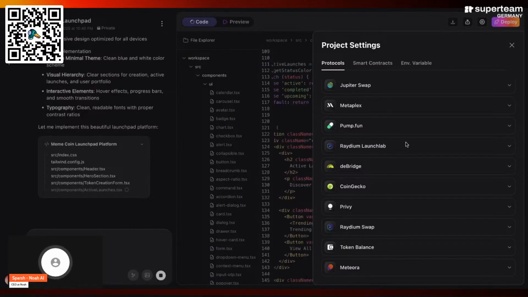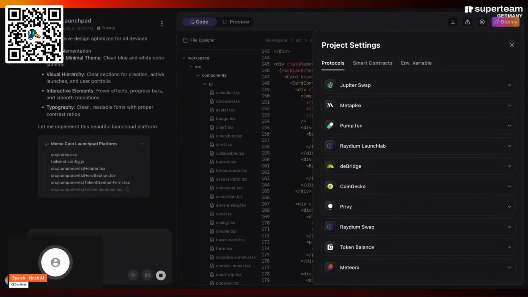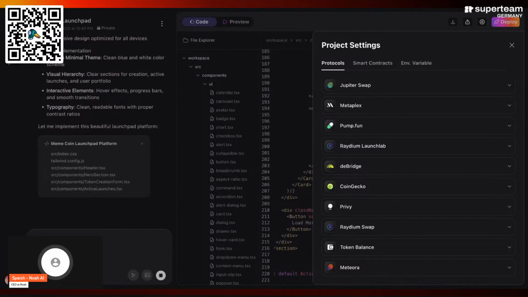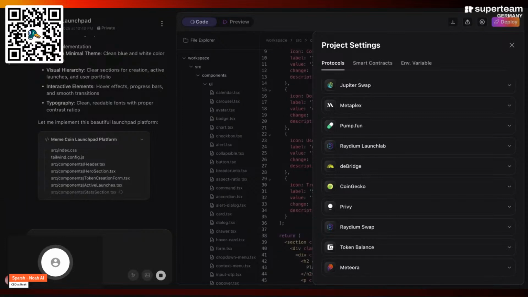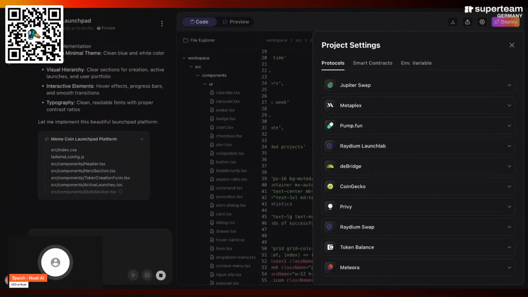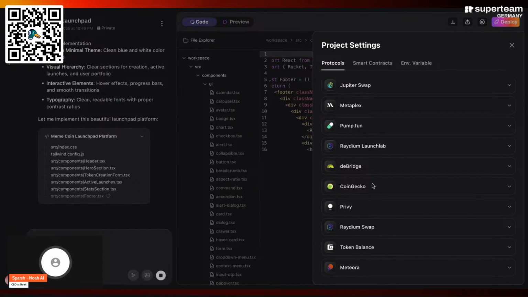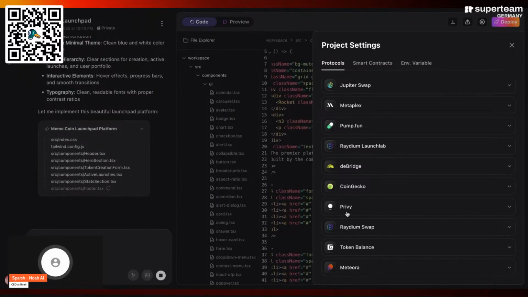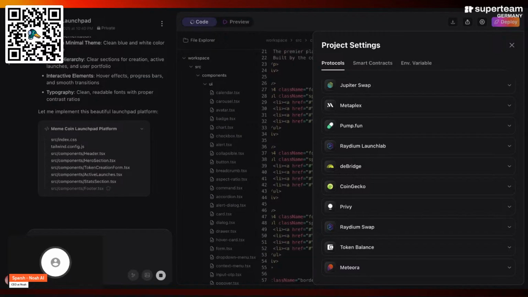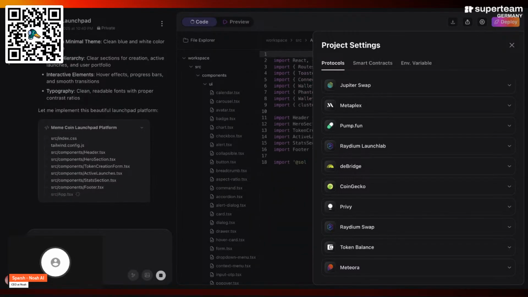You can also integrate Raydium Launch Lab or Raydium Swap. With the Swap feature, you can swap any token on Raydium, and it happens in the backend, but users will be doing it from your web app or website. After that, you can integrate CoinGecko APIs as well to fetch token prices, and Privy for social login. If you want to provide your users a feature so that they can create a blockchain or Solana account with their Gmail, they can use Privy.